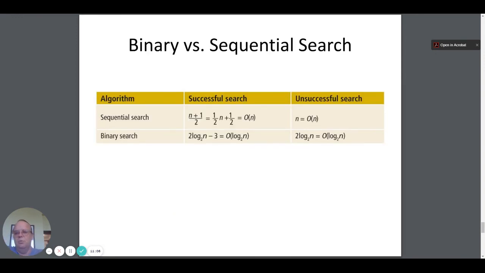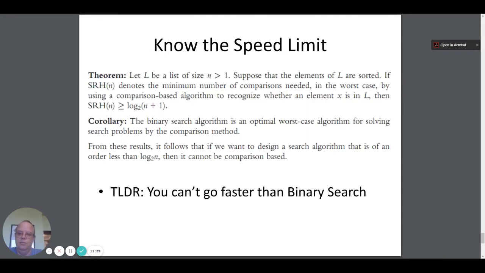So in summary, in looking at our two types of searches, sequential search for a successful search is O of n, and an unsuccessful search is O of n. Binary search, a successful search is O of log n, and an unsuccessful search is O of log n. So binary search is the winner, but it does assume that you are working with a sorted list.